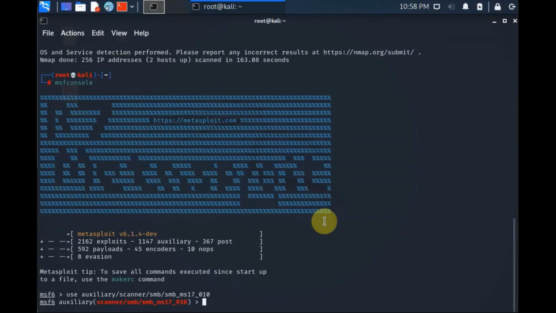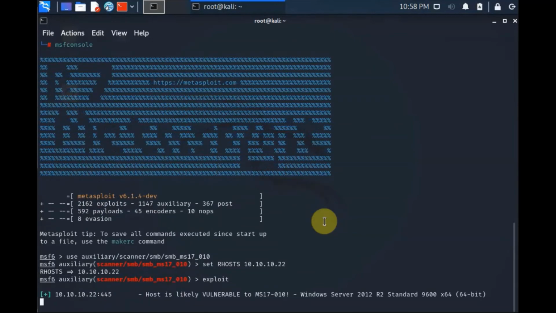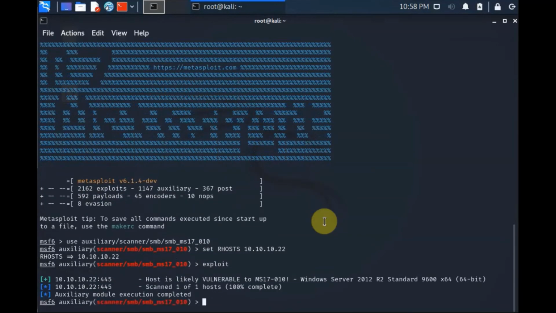Okay, so I've loaded that up. I now need to set the hosts. So in this example, I'm going to be using the domain controller with the IP address of 10.10.10.22. Now we run the exploit, which basically tests to see if it can be exploited. And as we can see, it's confirmed that it is exploited. So now we're going to use the actual exploit and penetrate the device.